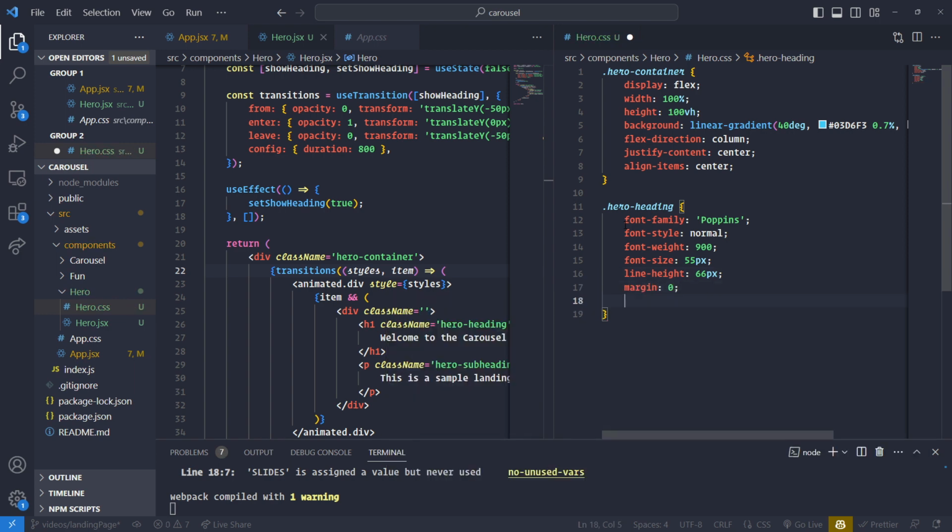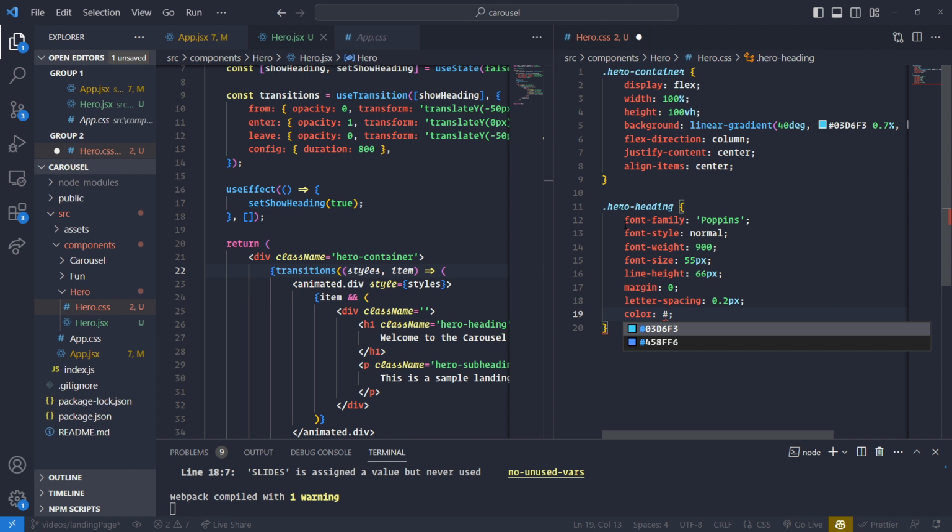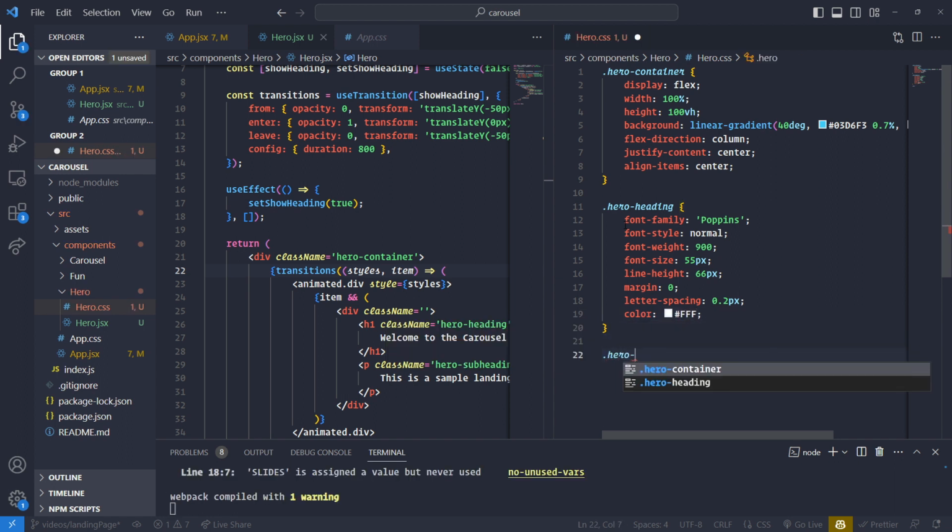Margin 0. I really like keeping margins. Letter spacing is going to be 0.2 pixels. That's it. And color is going to be pure white, FFF. That's it. And let's put some styles for our hero subheading as well.